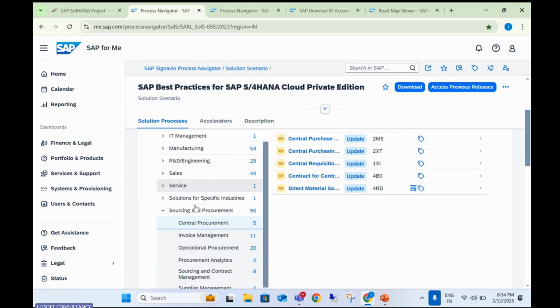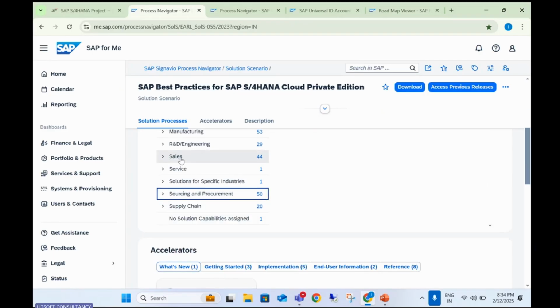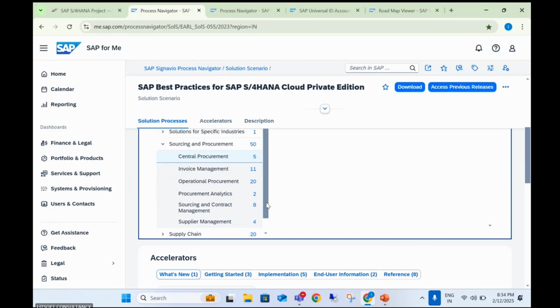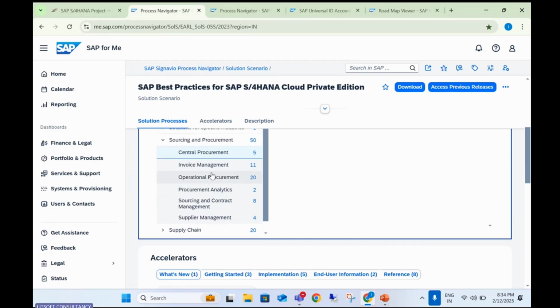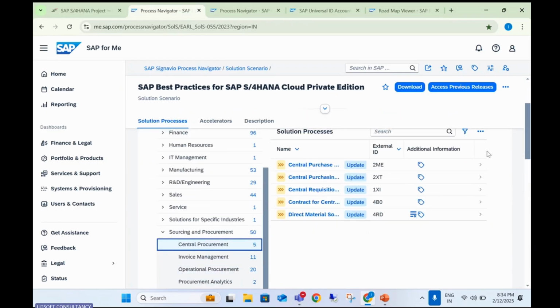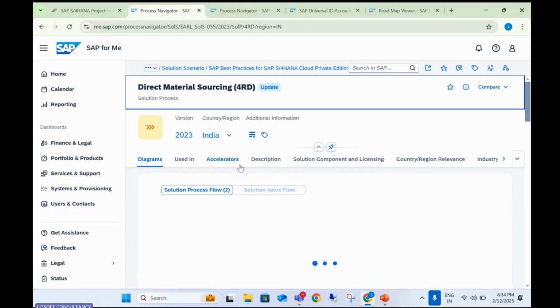Coming here, as you are the consultant, a number of things will be there: sales and distribution, sourcing and procurement, for example. Operations procurement, invoice, central procurement and all these things are there. For example, I clicked on this and you will see direct material sourcing. This is the best practice ID number. You click on this and you get in here.